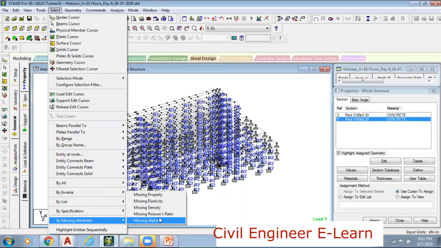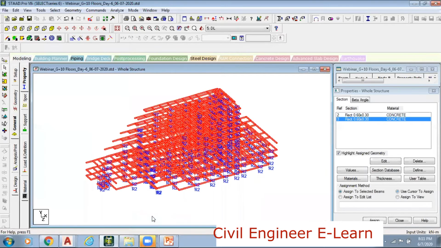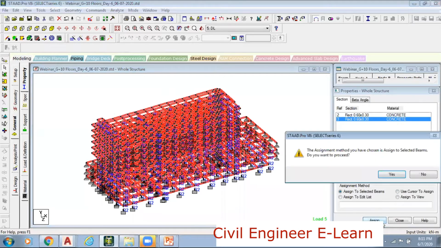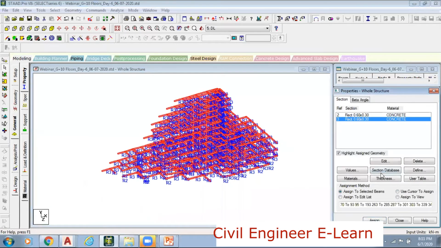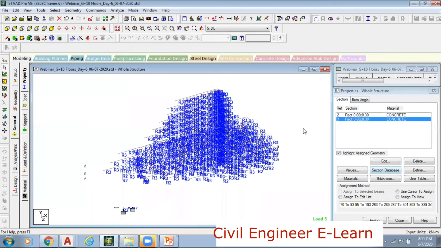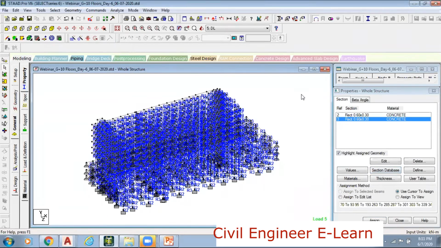So now it is done. Now we have assigned the remaining property for the entire structure, right? I'll say assign. Okay. Now all the members are assigned with the property. Now tell me, is this clear to you, how to assign these properties? Can you please confirm? Is this clear to all of you?